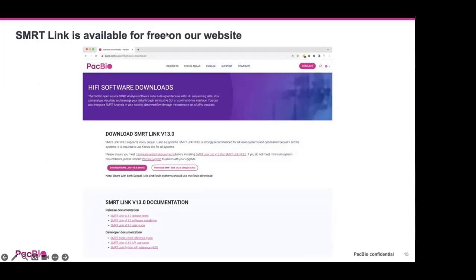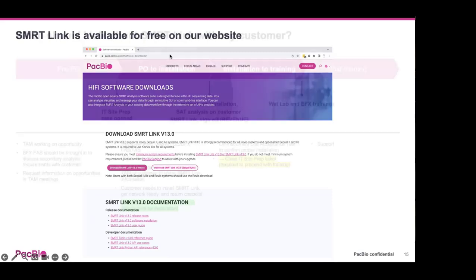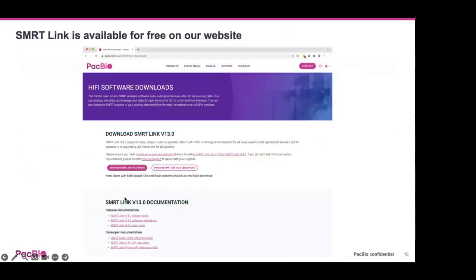SmartLink is available for free for download on our website. That comes at no cost. You don't need to log in, or currently you don't need to log in or anything. You just go straight to pacbio.com/support/software downloads or click through the nav bar. And then you can just download it and install it yourself. It requires a Linux operating system. There's install requirements there.